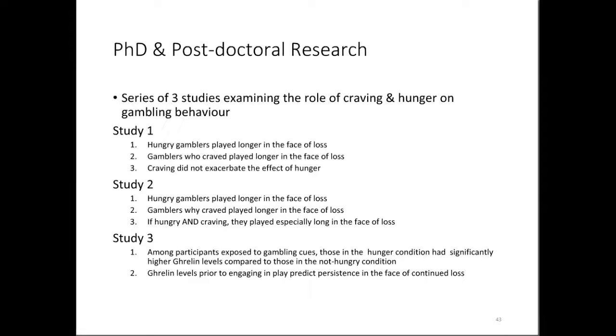All right. So this is the readiness tool example. Remember that I really designed this tool because I wanted to know what to do with my own research. In my PhD and postdoc, it is a series of three studies, it's now four studies, where I basically examined the role of craving and hunger on gambling behavior.